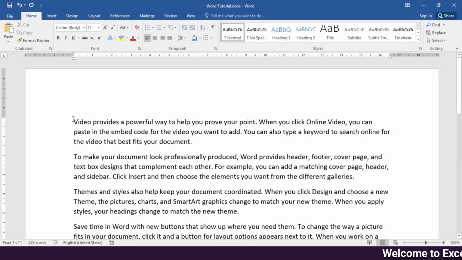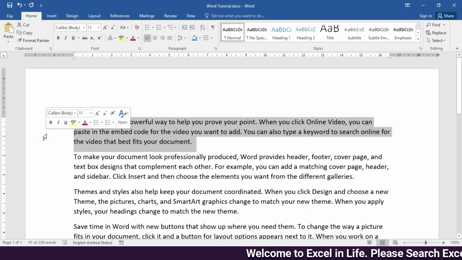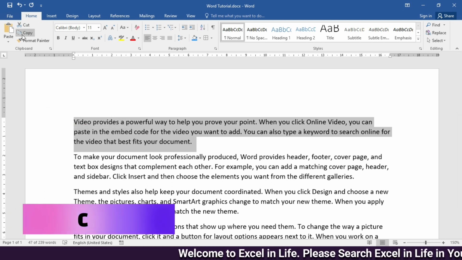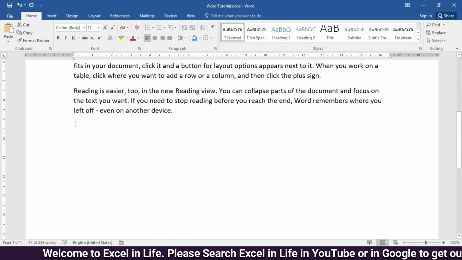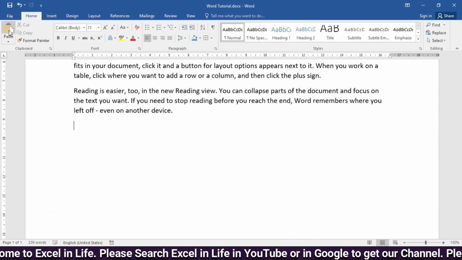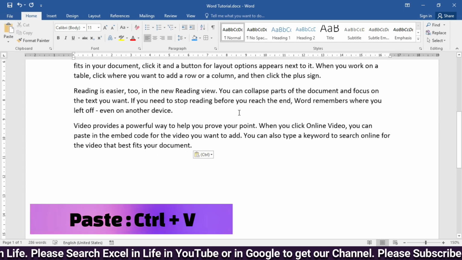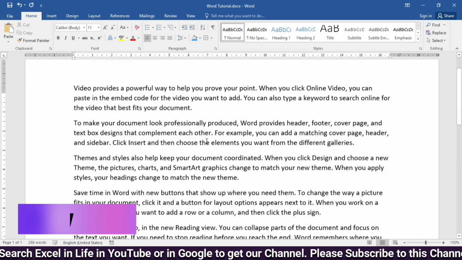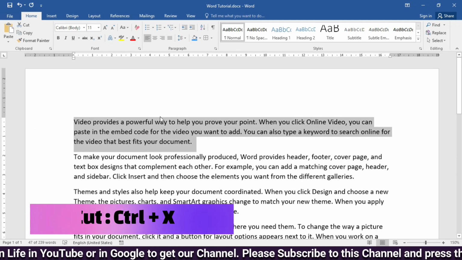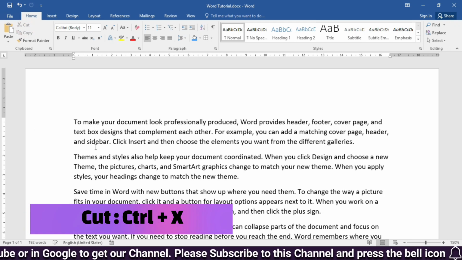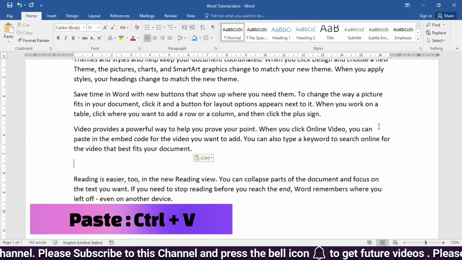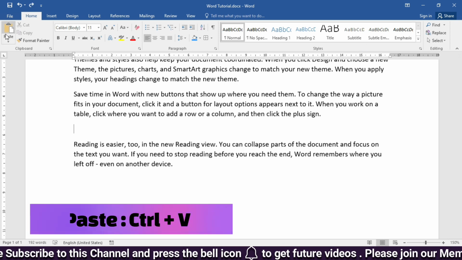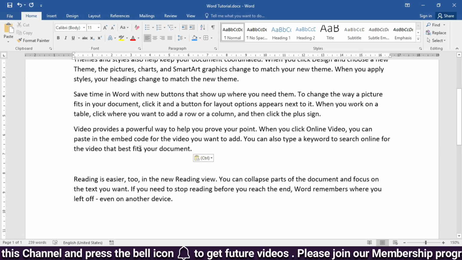Clipboard group is called copy-paste. To copy the first paragraph, select the paragraph, then click copy or press Ctrl C. If you want to paste somewhere, click paste or press Ctrl V. If you want to move any paragraph, then click cut or press Ctrl X. Then paste in the location you want by pressing Ctrl V or clicking paste. Now check paragraph got moved.